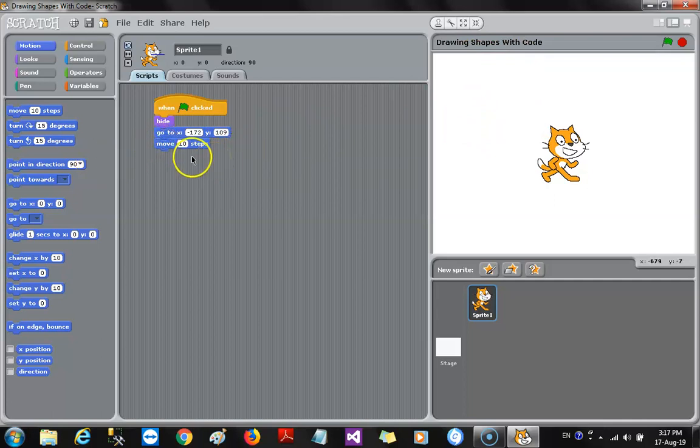The next thing we now do is to place the move block, but there's something we need to do before we move. So I'm going to put this block right here. Now, if you've been following me, we want to draw shapes. If you take a look at the project name up here, I called it Drawing Shapes with Code. So I need a pen.